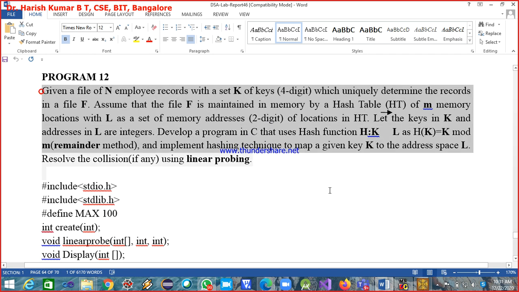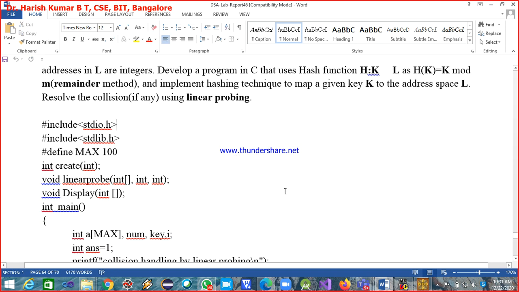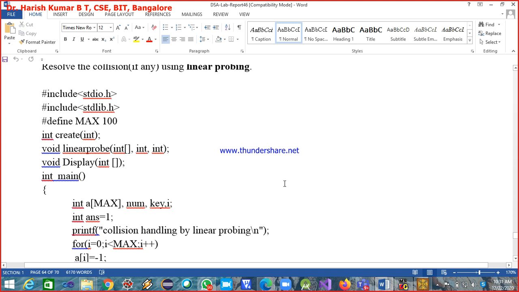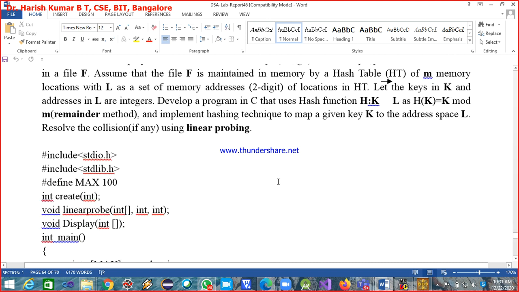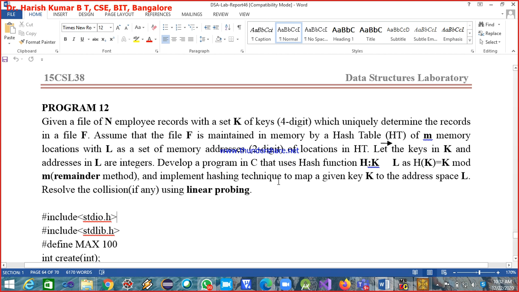The question looks a little complicated, but it's very easy. Now we'll try to understand the program, then we'll go for the execution. Hope you understood this question.